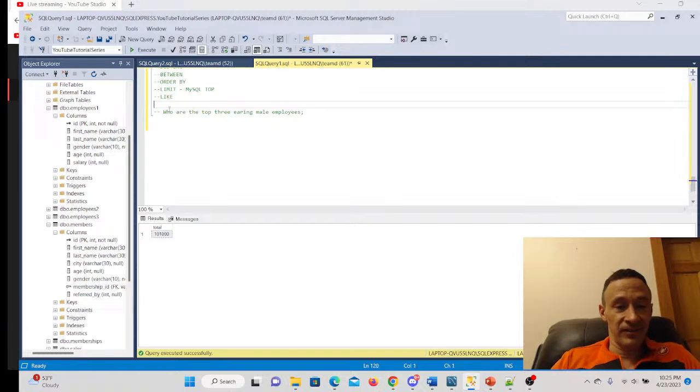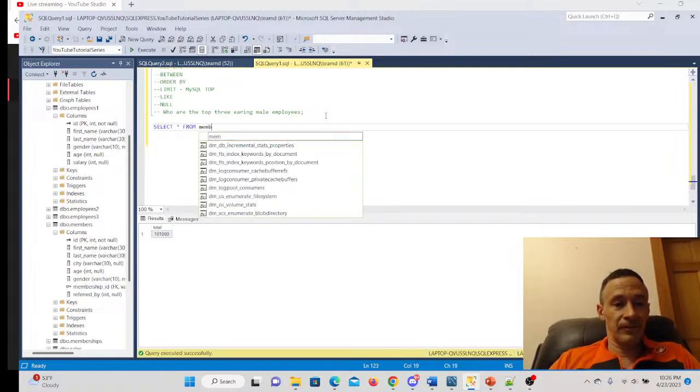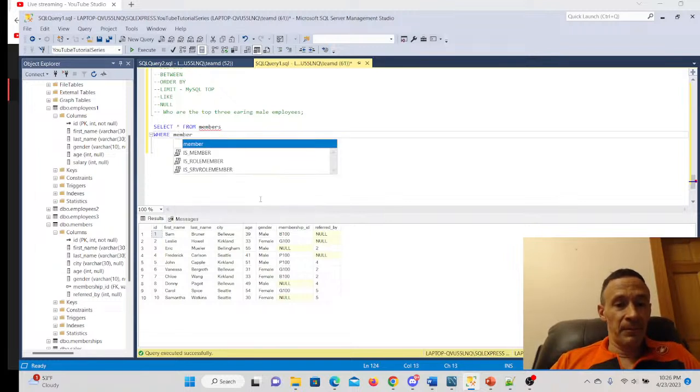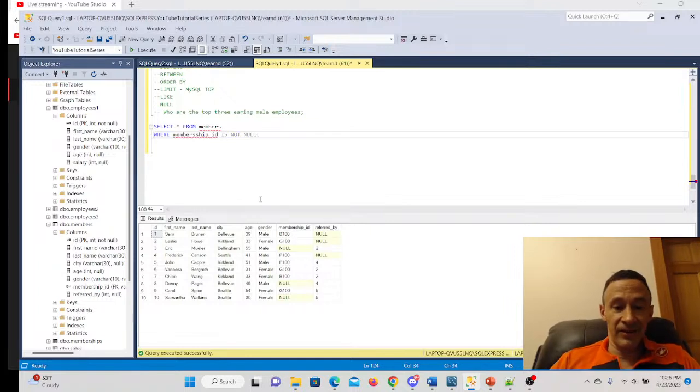Okay, so nulls. So let's come back down here to my membership table. Maybe we want to select only the rows that don't have a membership ID that's null. Well, we can do that simply by doing this. We can go ahead and select star from members where membership ID is not null. And go ahead and hit that.